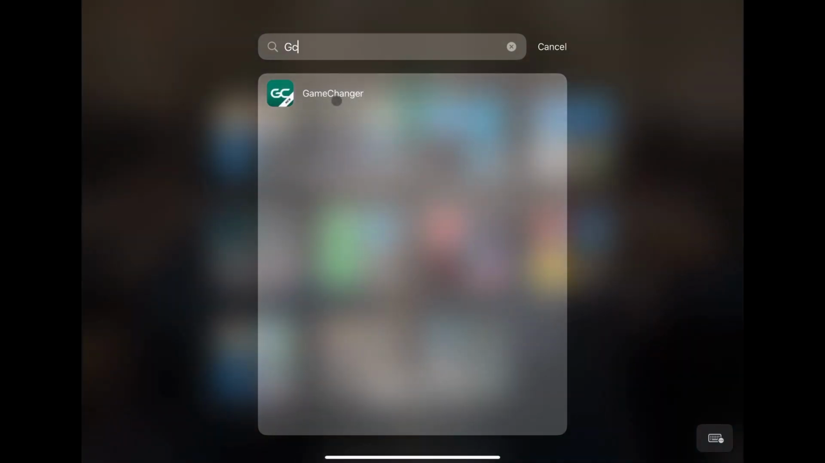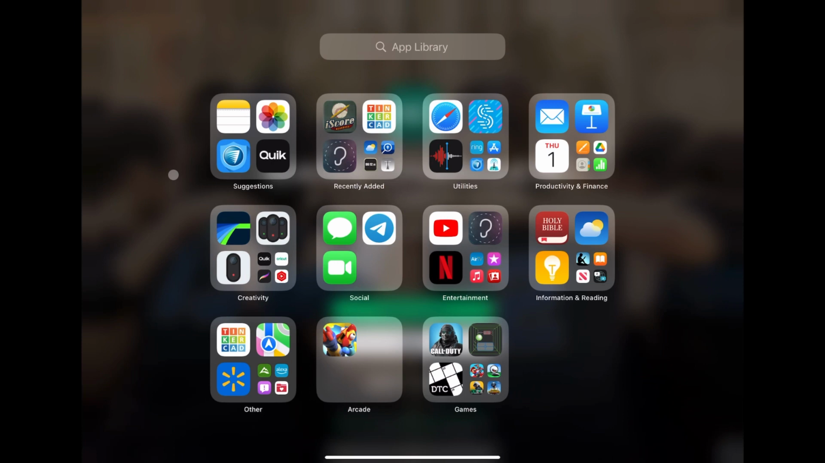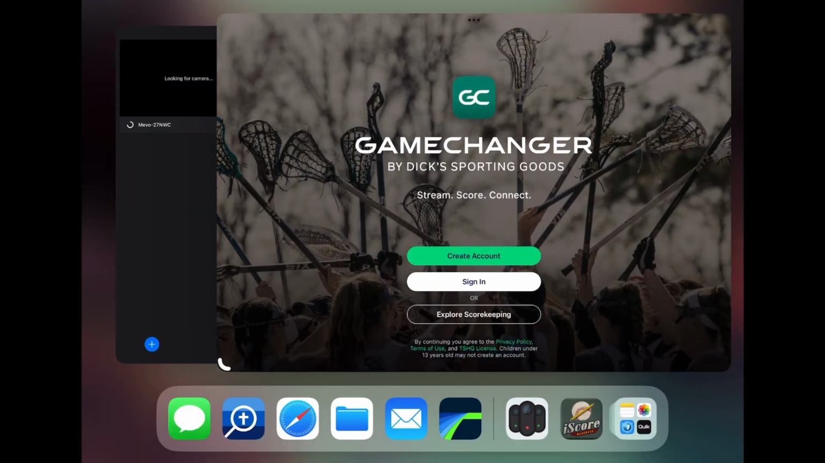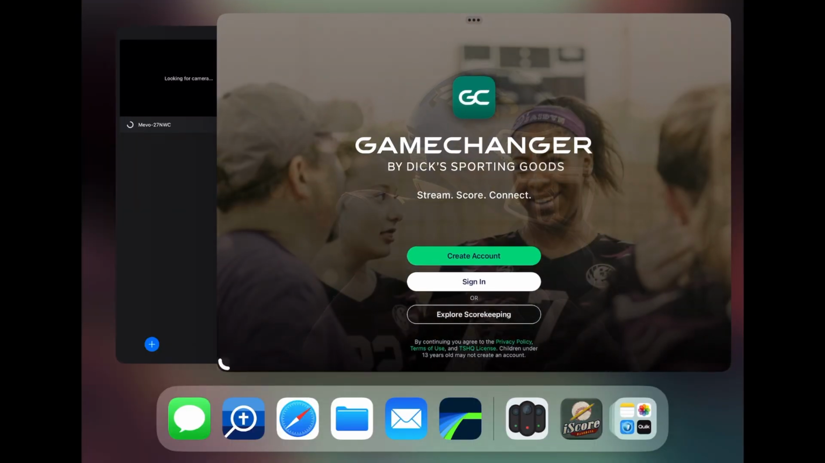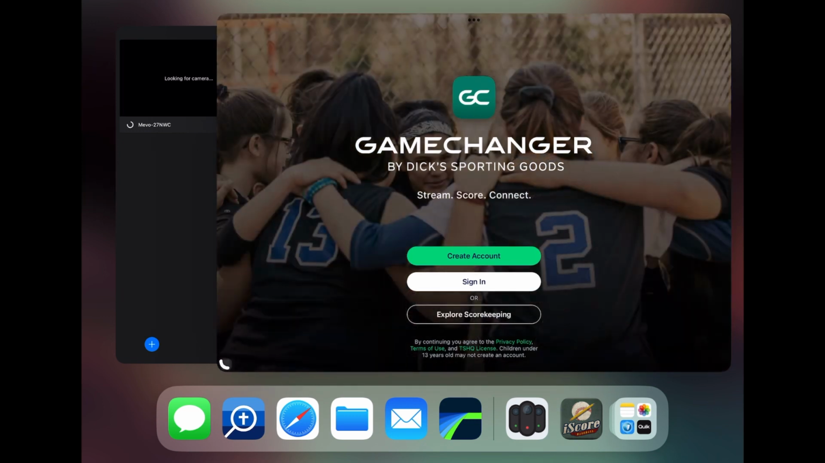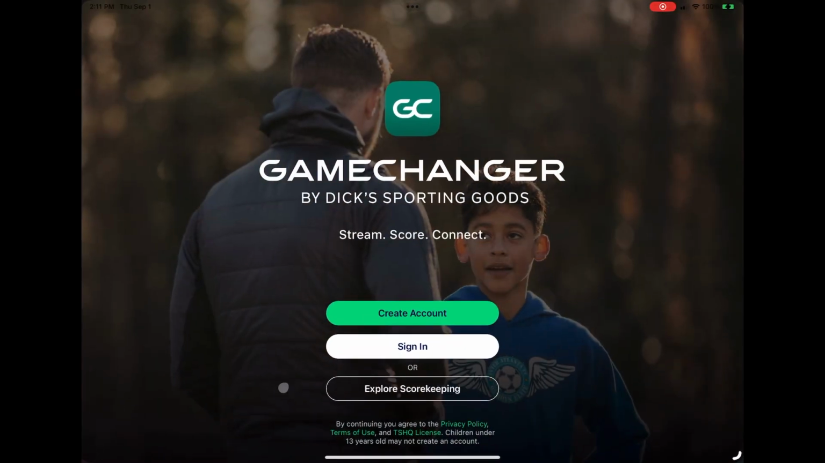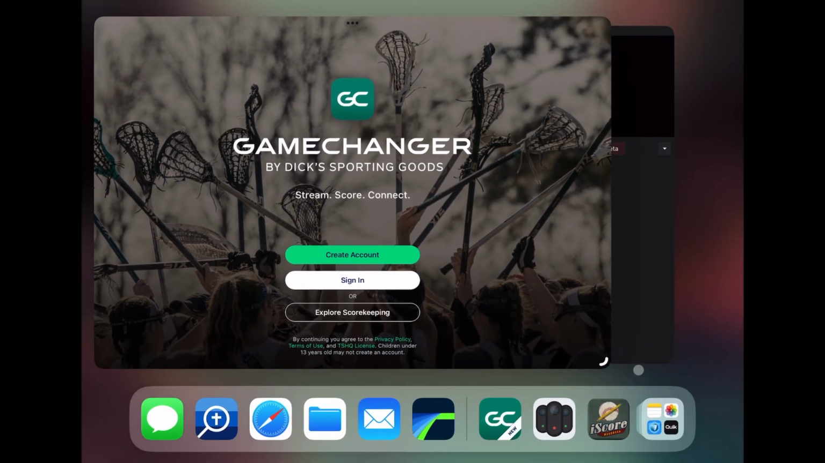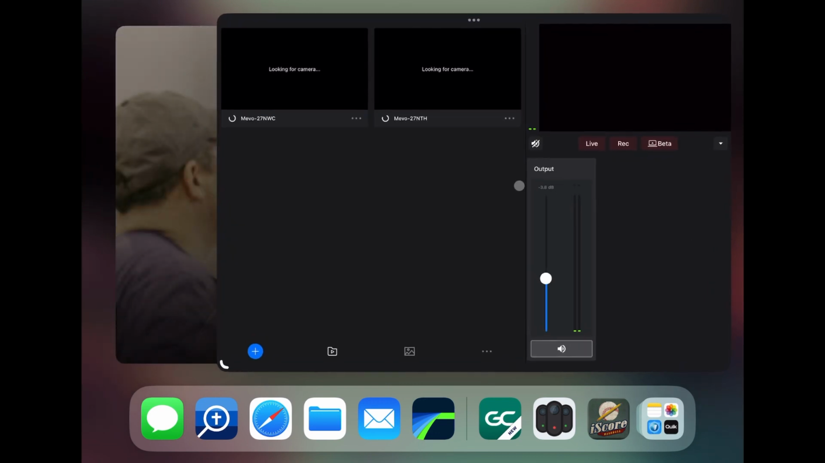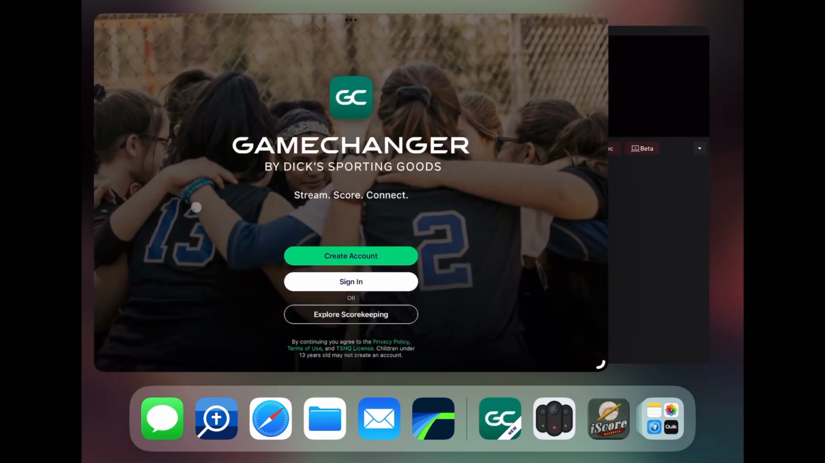So Game Changer can open. Game Changer cannot be resized like iScore can. It can be full screen and it can be partial screen in the same way that multicam is, but it just has the two options there.